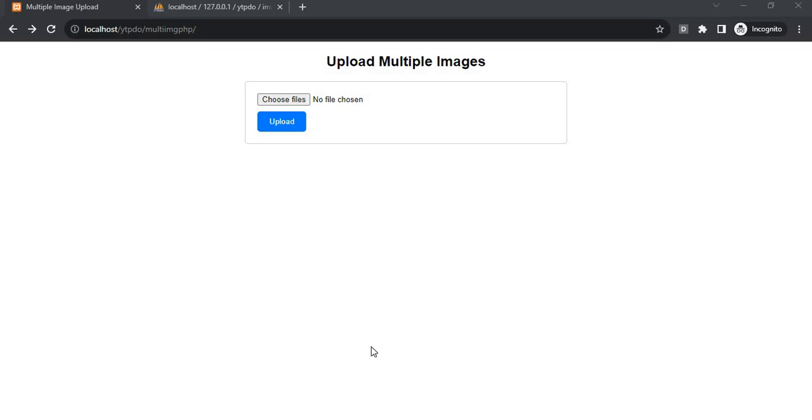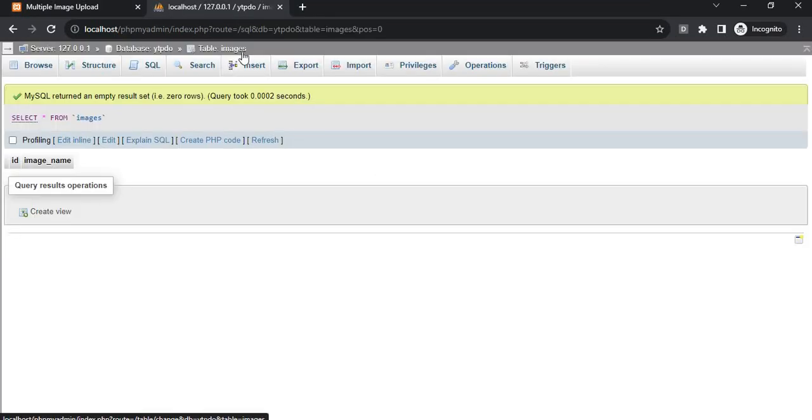Hello. In today's video, we will learn how to insert multiple images in a database using PHP. This is my web view for uploading multiple images, and on the right-hand side is my database. My table name is image, and here there are only two fields or columns: ID and image name.